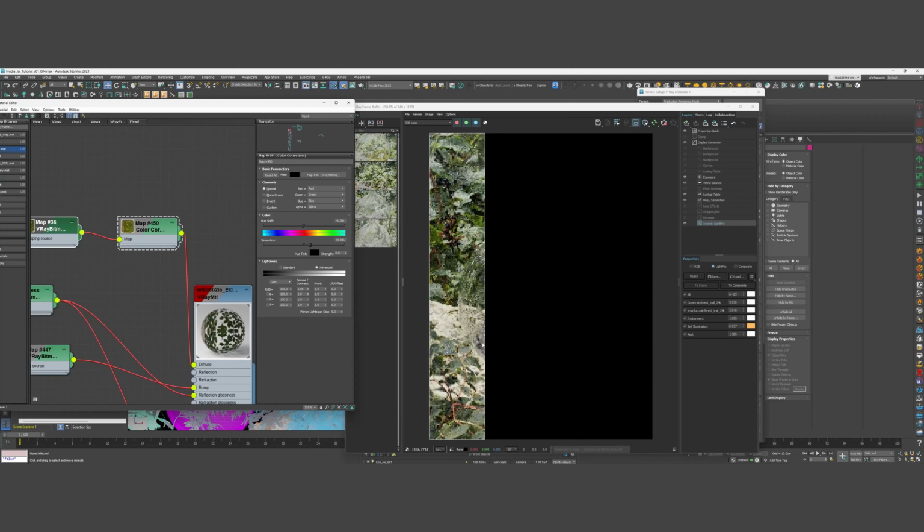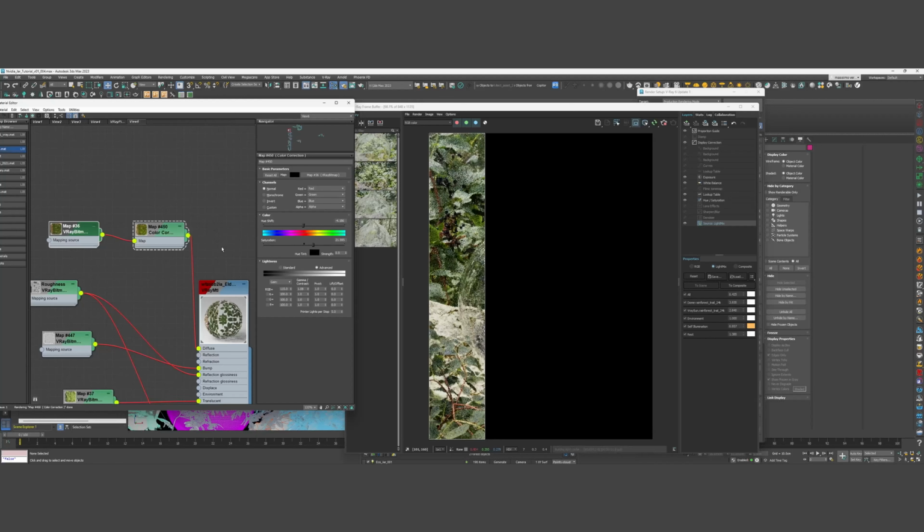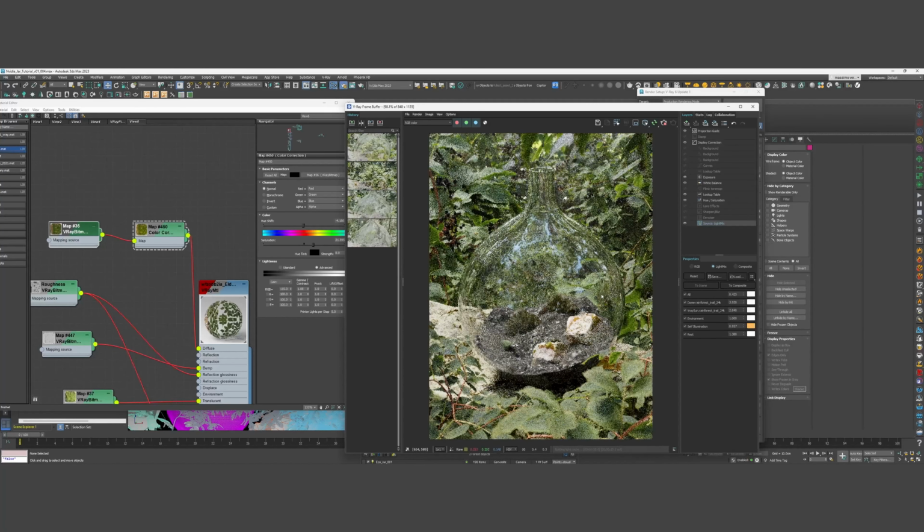For this one, I wanted a bit more punch in the material. So as you can see, I added a color correction and did so. Let's see how it looks. Much better.